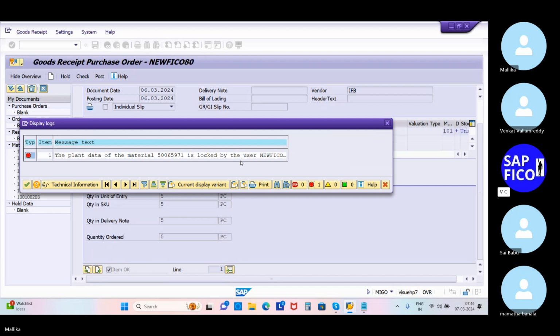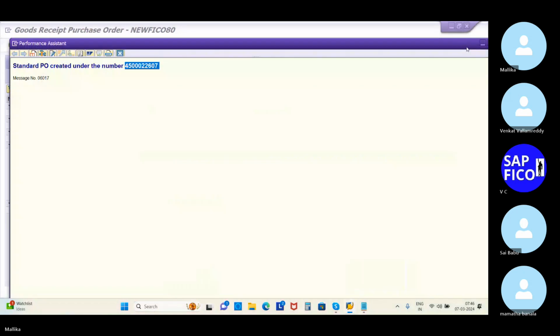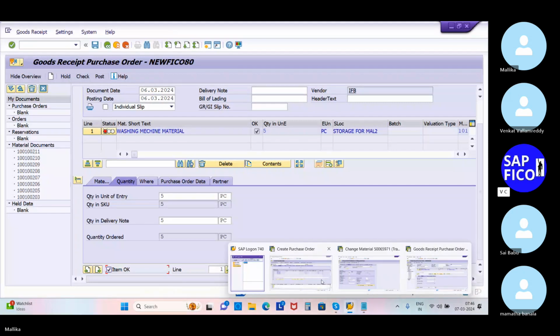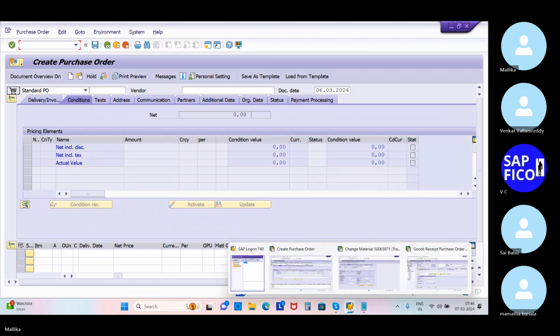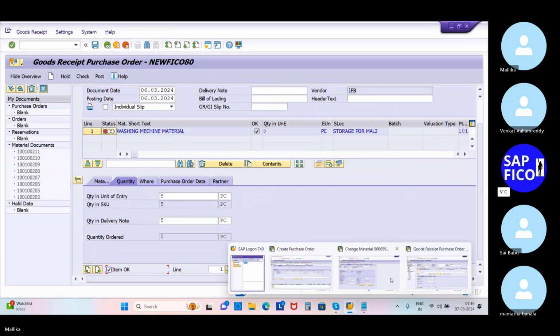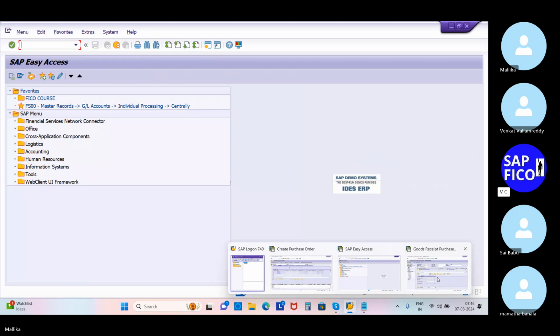So the plant data of the material is locked by the user. What you need to do is go to MM02, give /n. Remove it. Go to the transaction code. You have it in the screen, right? No, the material screen. Open the material screen, ma'am. So you have opened it, right? Give /n here. So it is showing the error message; check and come back to this screen, that is Migo.